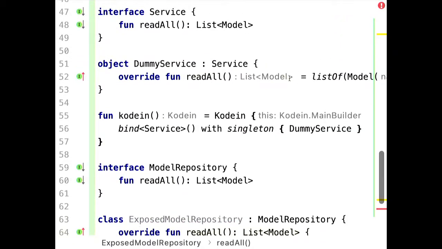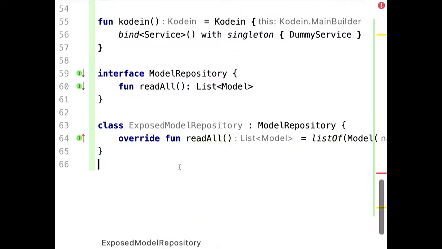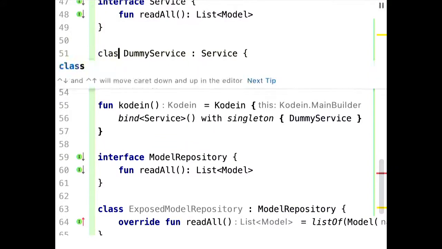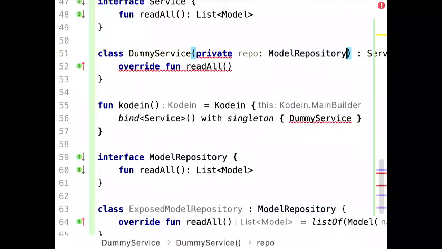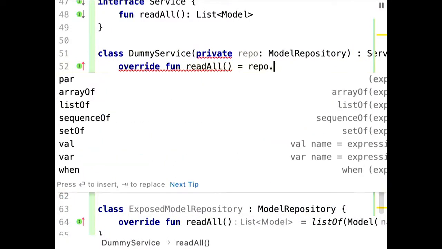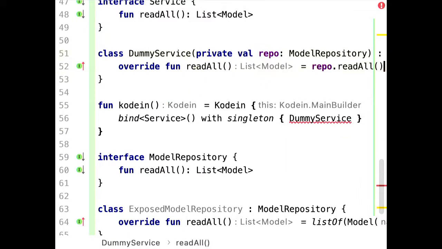So I'm just going to cheat here, cut that here, paste it in here for the time being. And I actually want this service, which now needs to be a class, because it will have a reference to our, let's call it repo. So it just delegates to the repo. Missing a val here, repo, read all. So here, compiler, thank you.